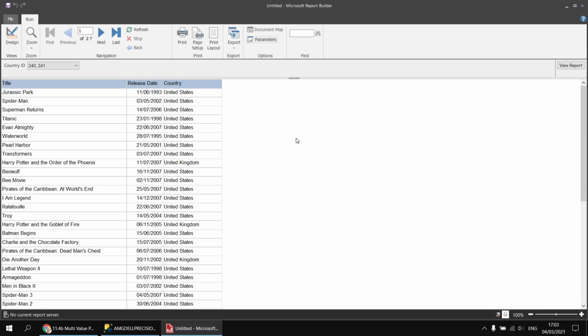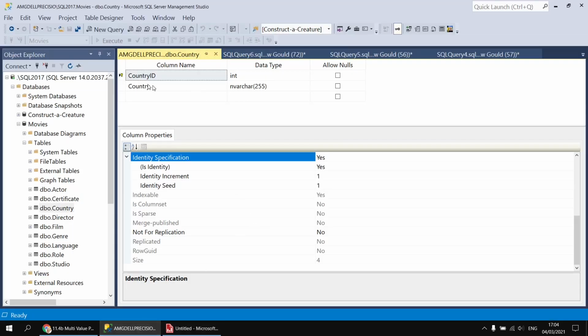Now we just need to think of a sensible substitute value for nulls that we can use to check for films with a null country ID. Again, this requires knowing a little bit about the design of the database. If I switch back to SQL Server Management Studio, I've gone to the design view of my country table and highlighted the country ID column.